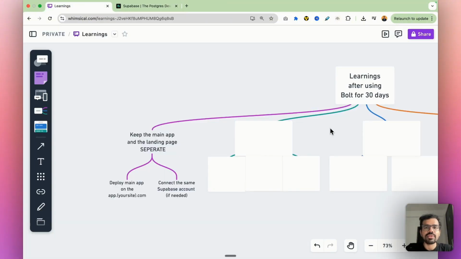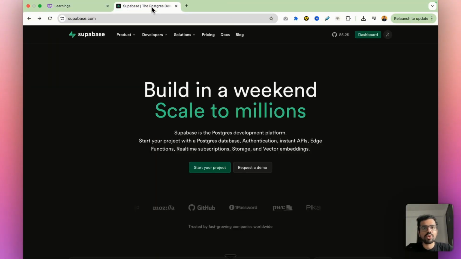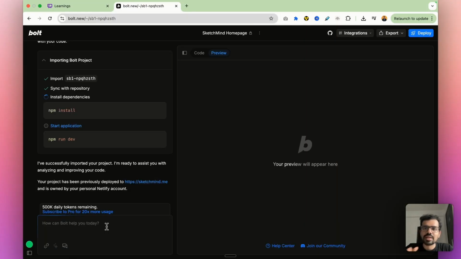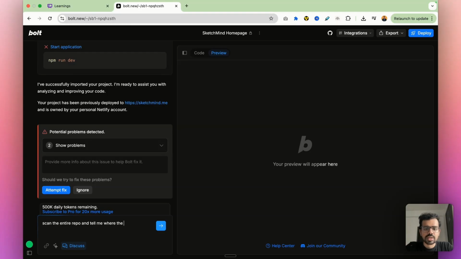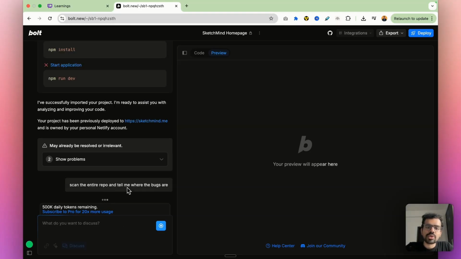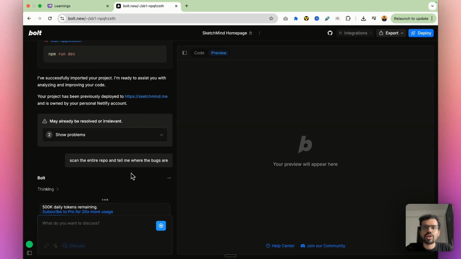Now moving on to the second one, using the discuss mode. If you go on Bolt, you will see that there is an icon below the chat window. This is the discuss mode. When you turn this on, whichever message you send to the agent does not make any changes within your code. So if I ask it to scan the entire repository and tell me where the bugs are, and I am not using the discuss mode, then it would most probably look for the bugs and actually also try to fix them.